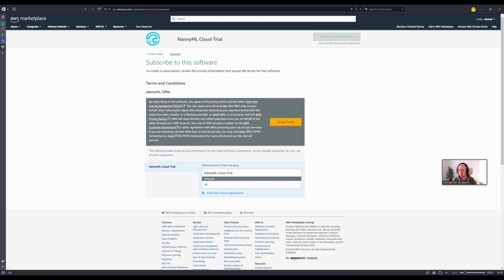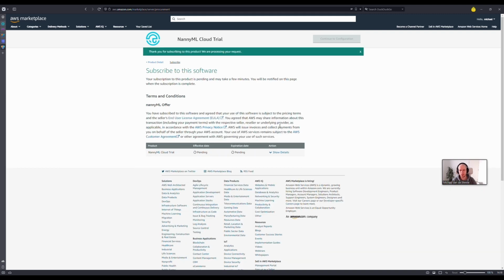We have to accept the terms here. It's a free offer in this case, so there's no price. I'll accept the terms, feel free to read through. Of course, this could take 1-2 minutes for AWS to actually give us access to the software.